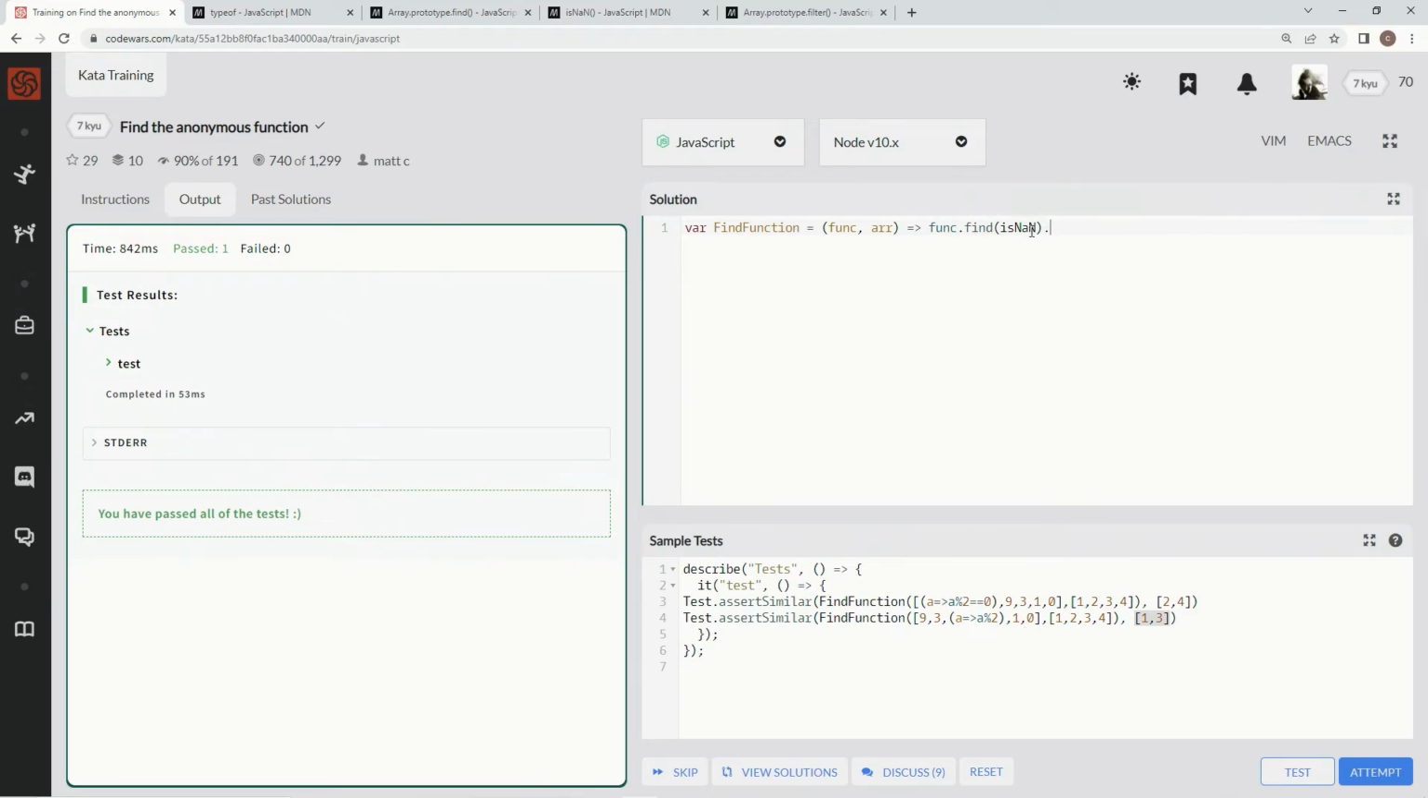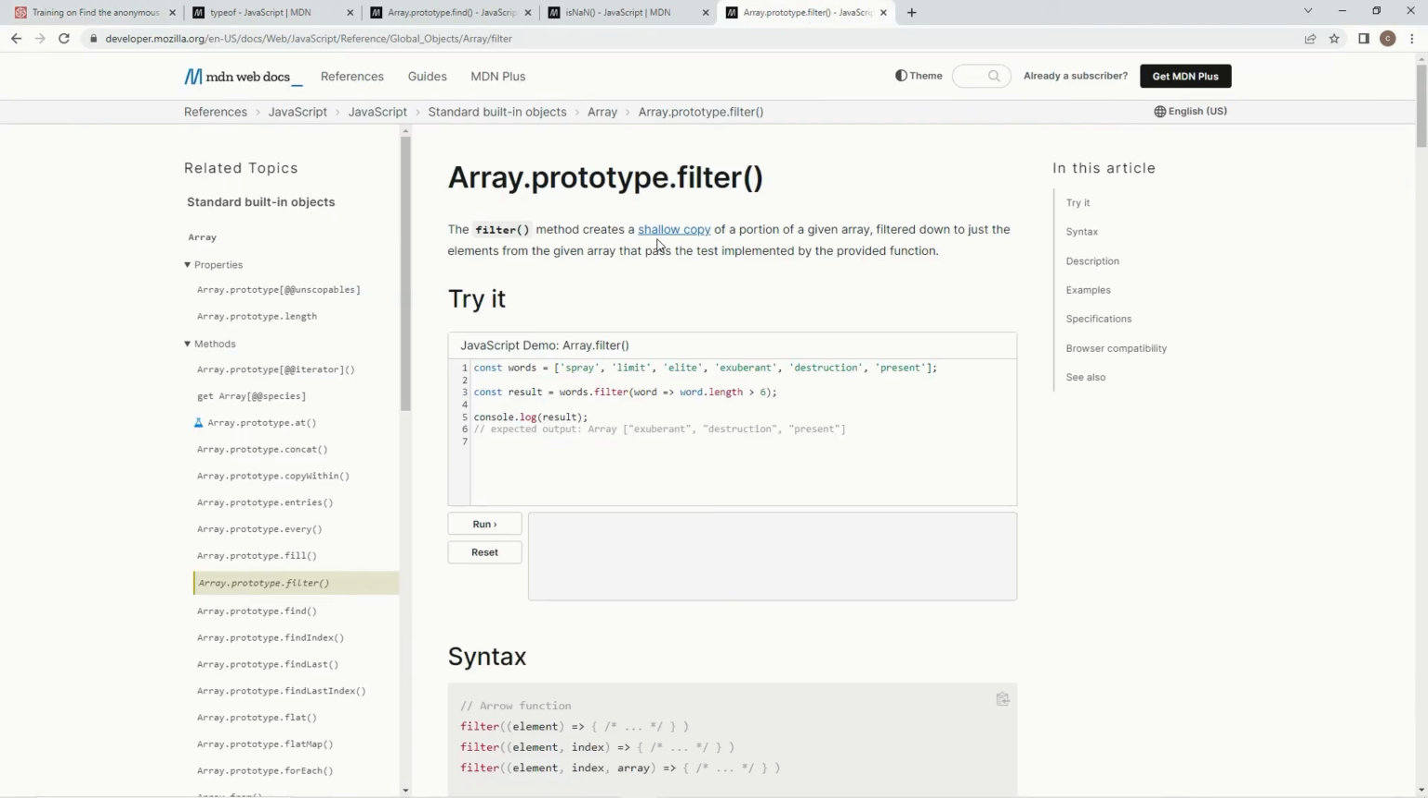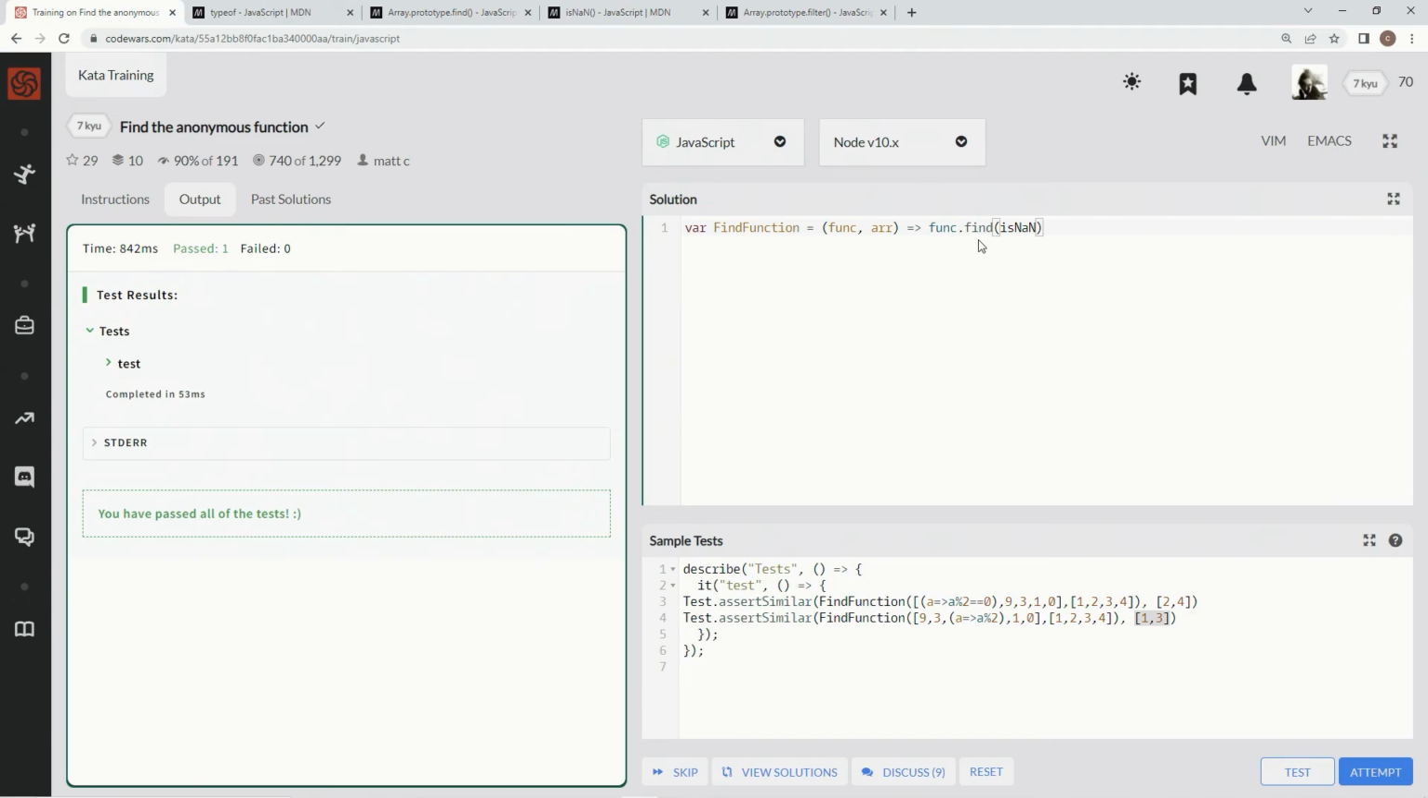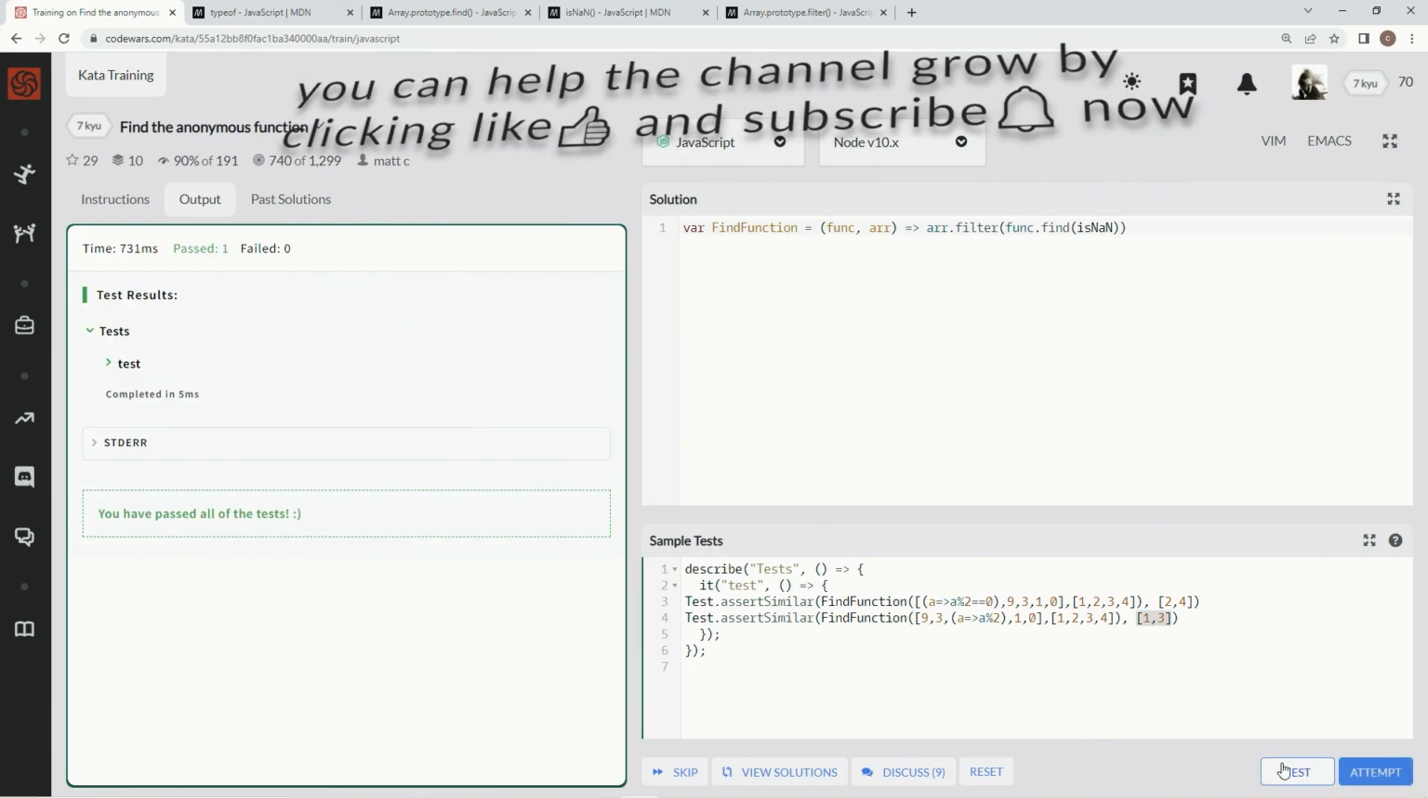So now what we're going to do here, not dot anything, now we're going to filter whatever this is. So we're going to use the filter method, which creates a shallow copy of a portion of a given array filtered down to just the elements from the given array that passed the tests implemented by the provided function. So this is the function that's provided, so we're going to wrap this up in parentheses, and we're going to say r.filter. And this should take care of business. Let's test it out. Awesome.